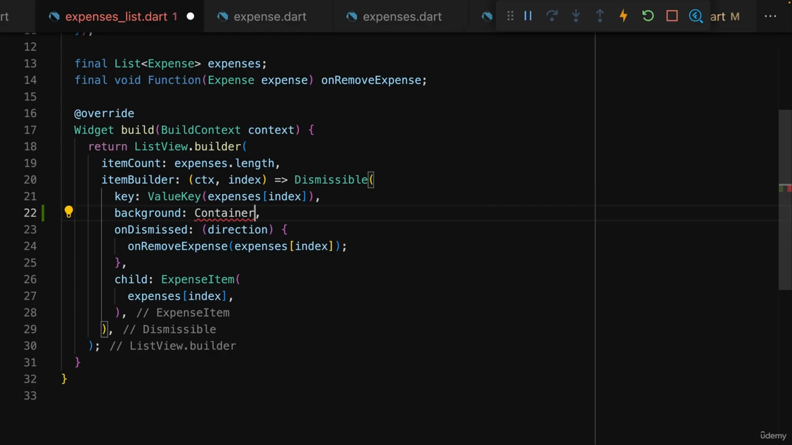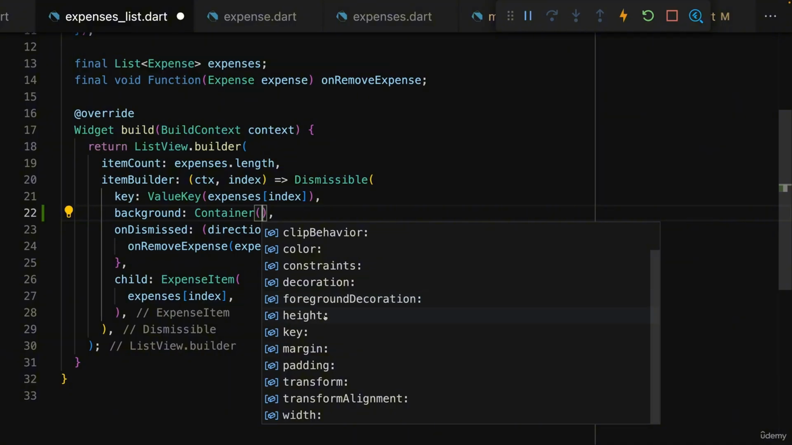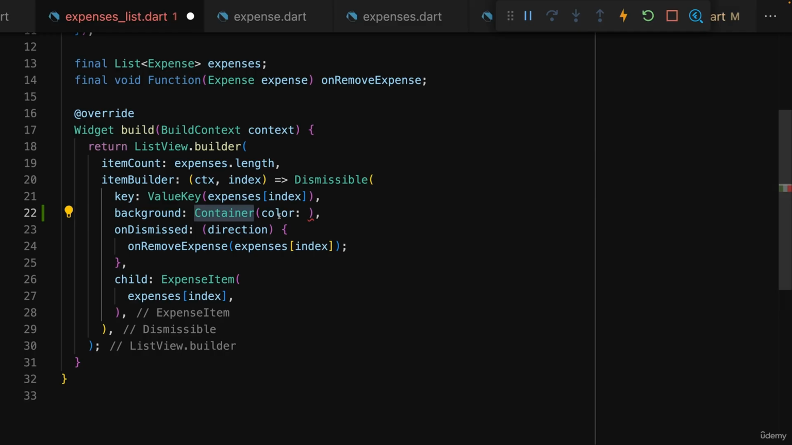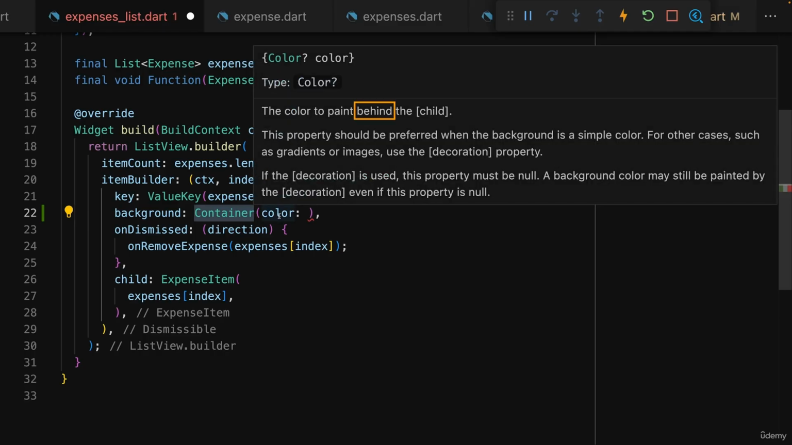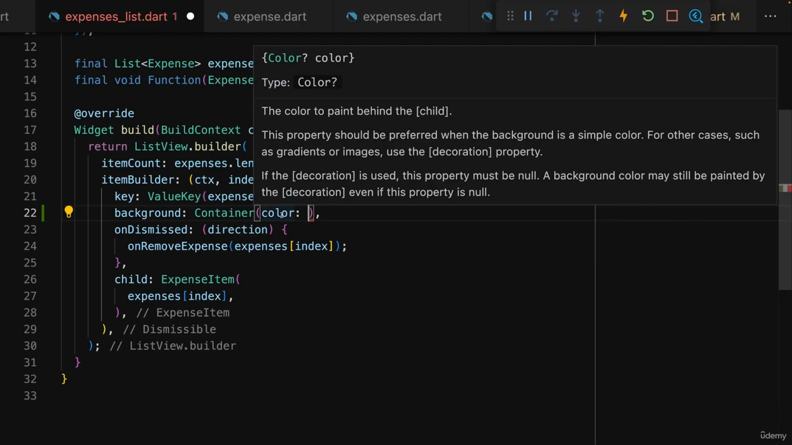And for that here, we could use the built-in container widget, because this widget allows us to set a lot of different parameters, including the color, which is actually the background color of the container. As you see here, the color it paints behind a possible child widget you might include in the container, and that therefore allows us to set up a background color. And this, of course, wants a color.